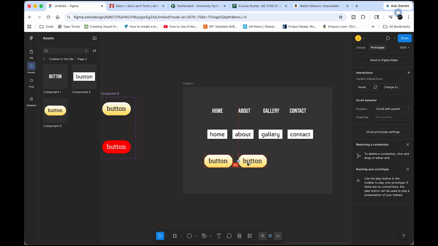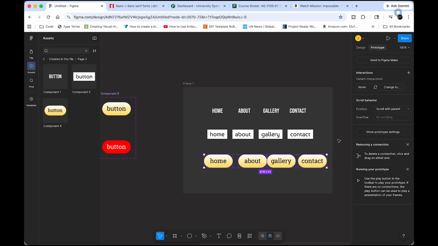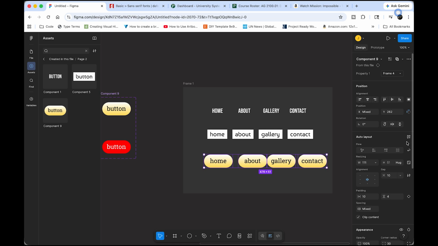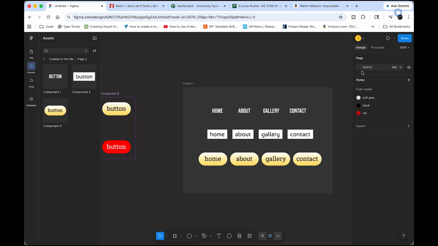Let me make a copy, copy, and copy. And I'm going to change the text. The first one is home. And second one about. Number 3 was gallery. Number 4, contact. Select all 4 in design mode. Apply auto layout. I'm going to leave it there. Okay, let me preview it.